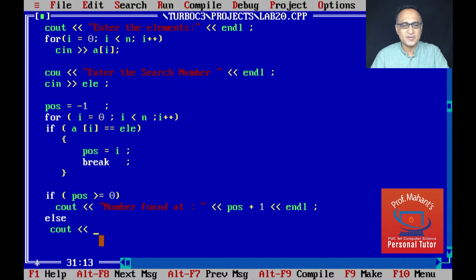It's first position, second position. But in C the arrays start from 0. That's why we are using that i is equal to 0. Now what we are going to do here is I'm going to say, "Sorry, number not found." Number not found. All right.